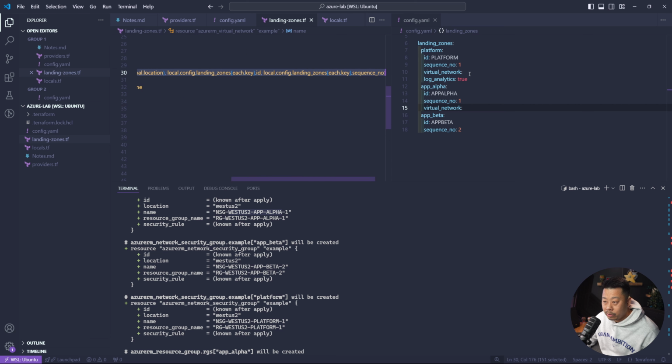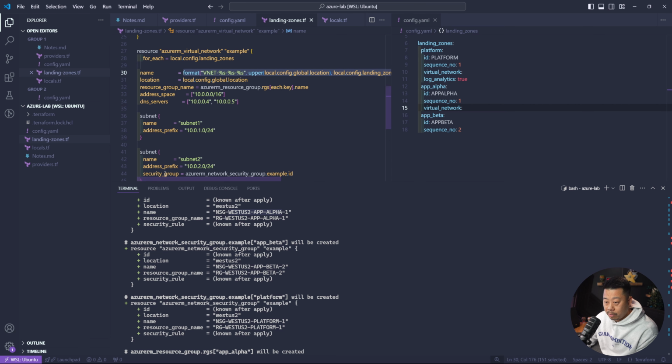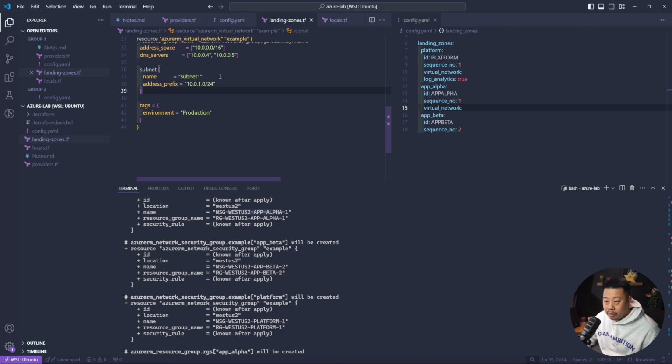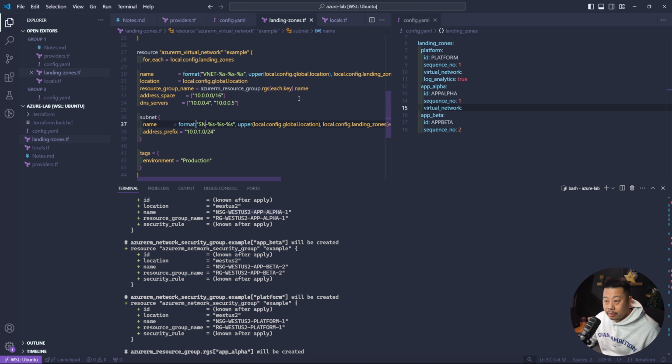I'll just create one single subnet, which I probably won't even use, but we'll just do this. And then name, just copy this, makes it super easy. And this will just be SN. So we'll create the virtual network. It should create it through every loop. And it should, actually.